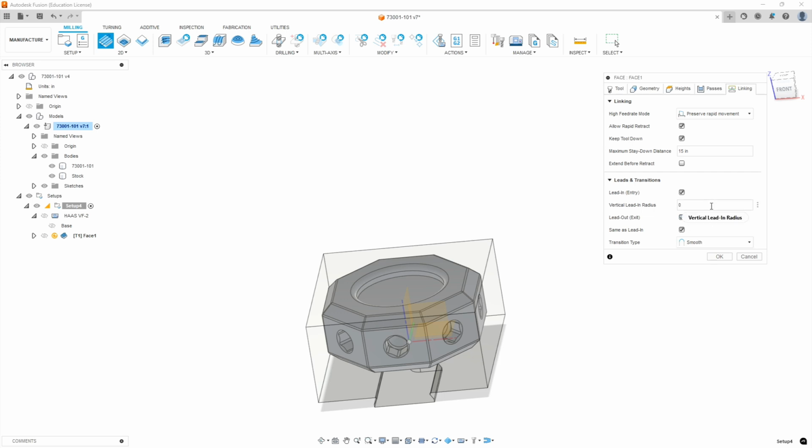for vertical lead-ins. Then we have our other boxes, lead in and lead out, and we want those the same. And then the transition type is smooth. On the older machines, I had to do a rectangular move, but with the curvature there, it moves smoother and more efficiently.